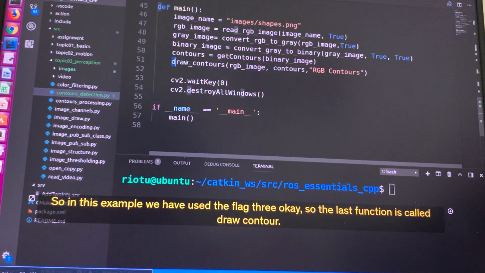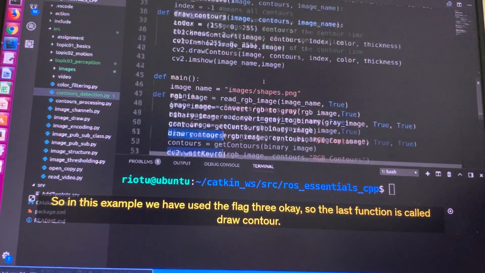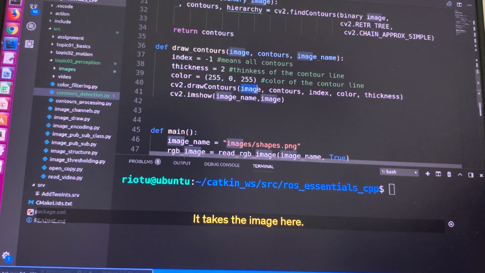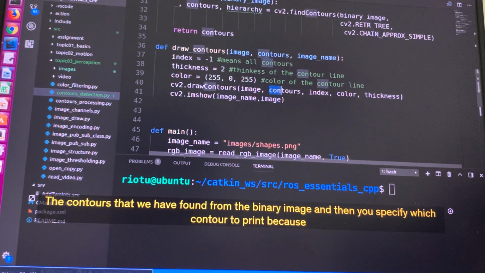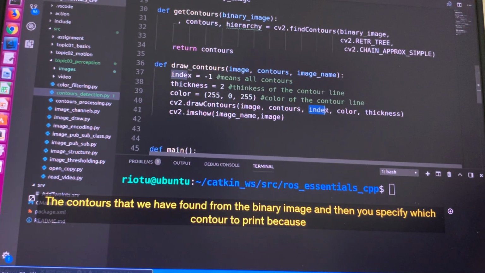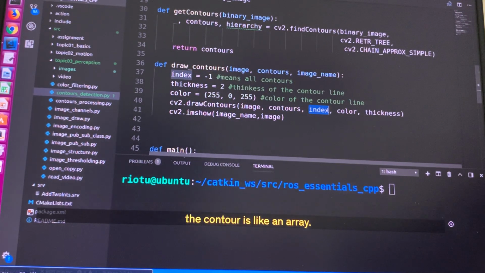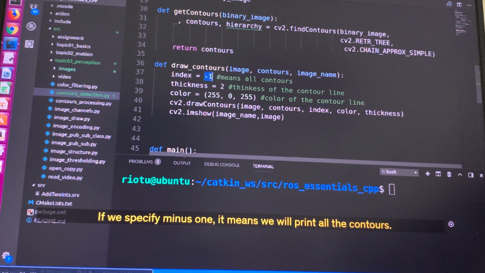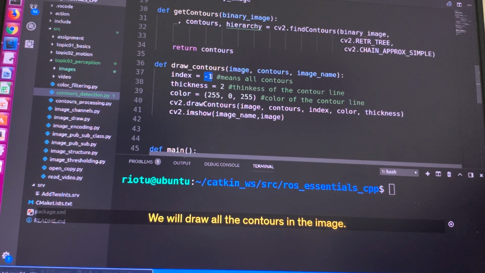Okay, so the last function is called draw contours, the OpenCV function. It takes the image, the contours that we have found from the binary image, and then we specify which contour to print, because the contour is like an array, so we can specify which index of the array to print. If we specify -1, it means we will draw all the contours in the image.